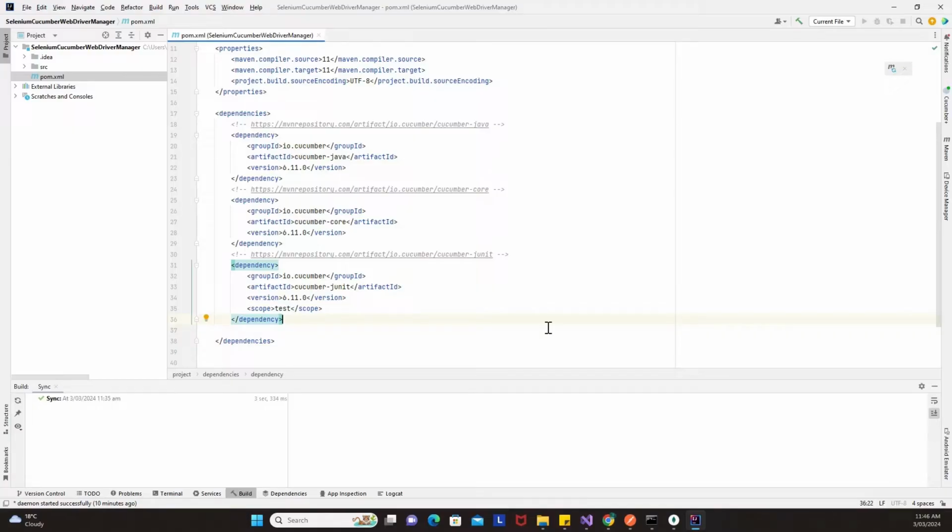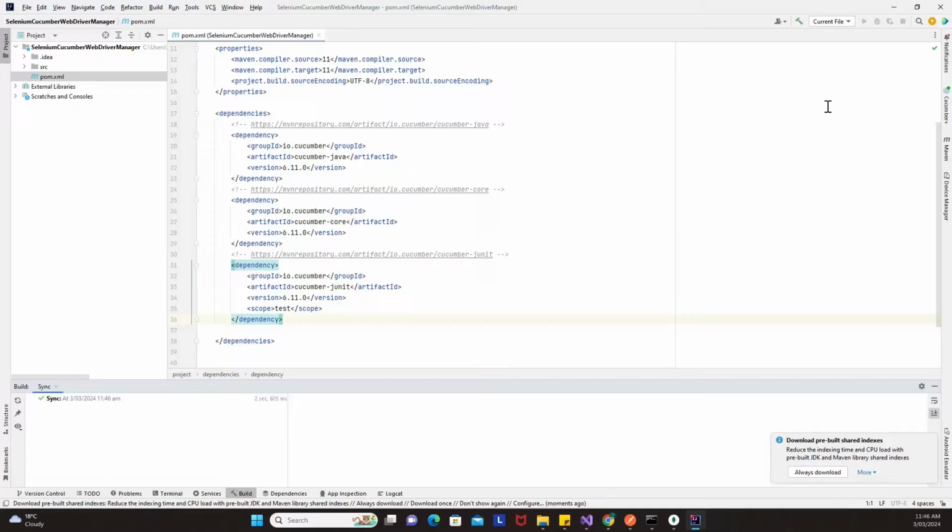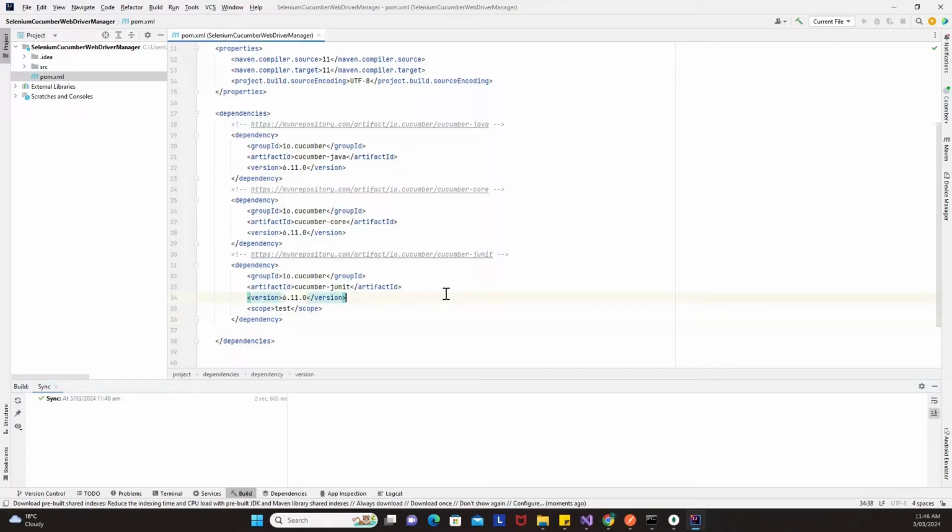We have added 3 Cucumber related dependencies, and now I'll load the Maven changes. I'll click over here on load Maven changes, and the moment I do that, there will be some indexing happening in this project, as well as some pre-built shared indexes. Now it depends on how heavy your project is. We don't have any tests or feature files in our machine, so the dependency loading was pretty quick, and we are good to go, at least from the perspective that the Cucumber dependencies we wanted have been added in our project. So let's proceed in the next video to add the Selenium dependency.